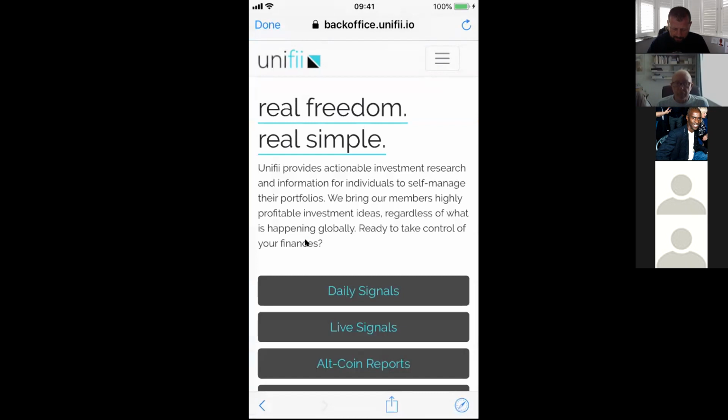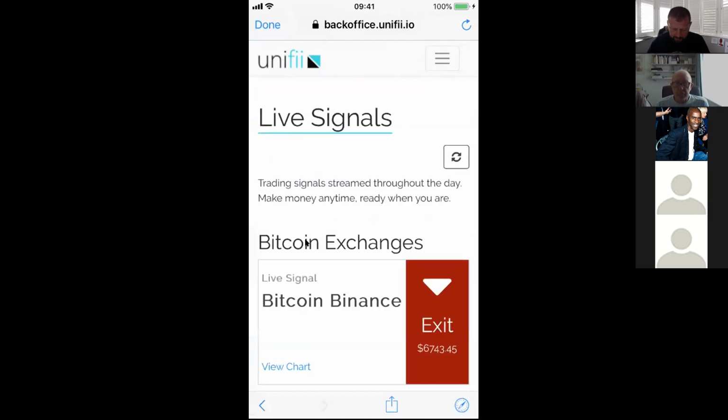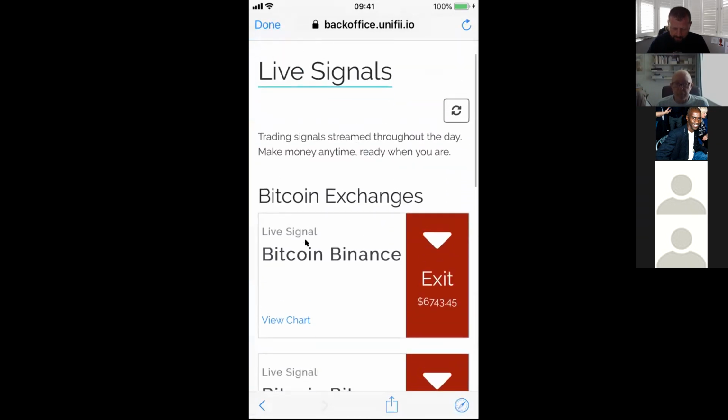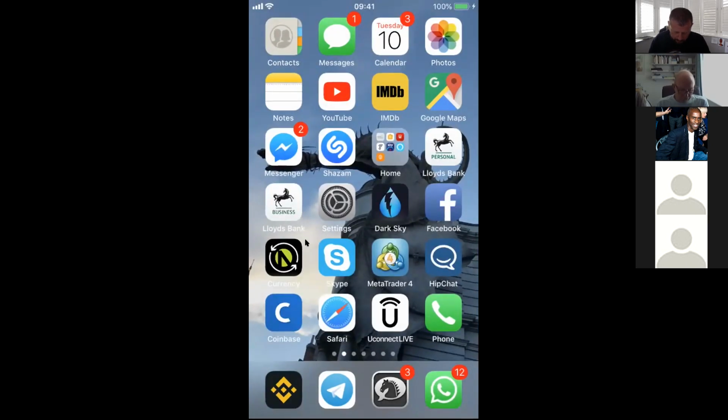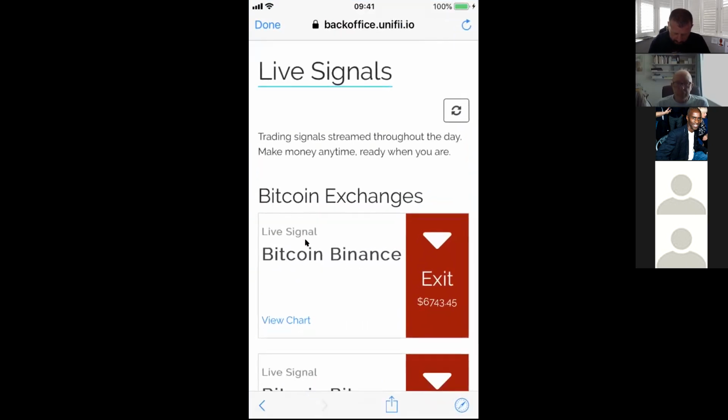And we're going to click on the live signals. And there it is. So our live signal tells us in Binance, on the live signals, we have a sell at 67.43. Sorry, Daniel, yes, it is 67.43.